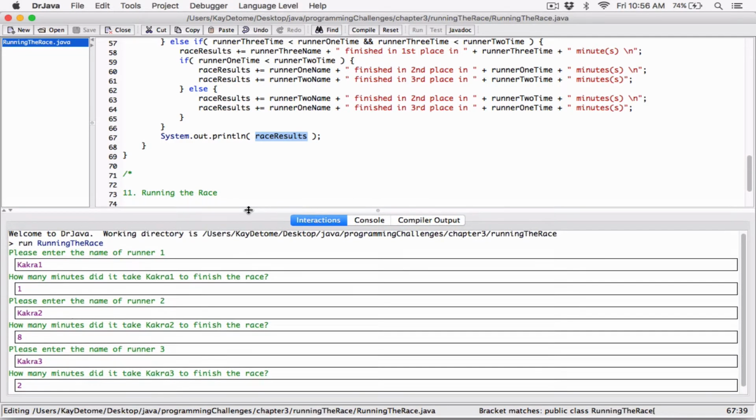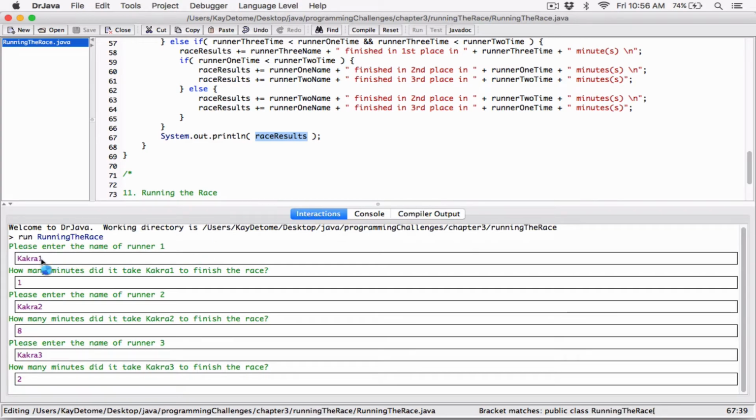Okay, based on the input I just typed here, I said Kakra 1 finished with 1 minute. That's the least time. So that means Kakra 1 came in first place. Kakra 2 finished in 8 minutes, but that's too long. Kakra 3 finished in 2 minutes. So that means Kakra 3 came in second place, and Kakra 2 was last. So the order should be Kakra 1, Kakra 3, Kakra 2. So let's see if it's true.